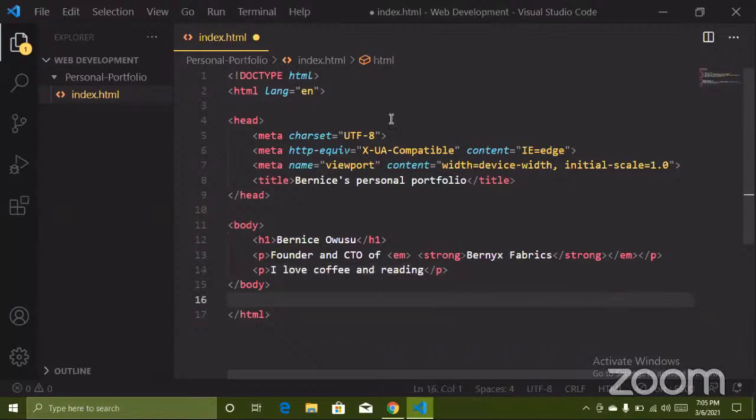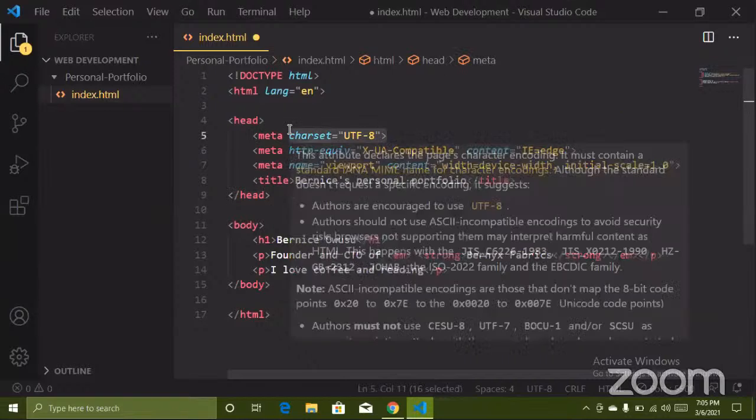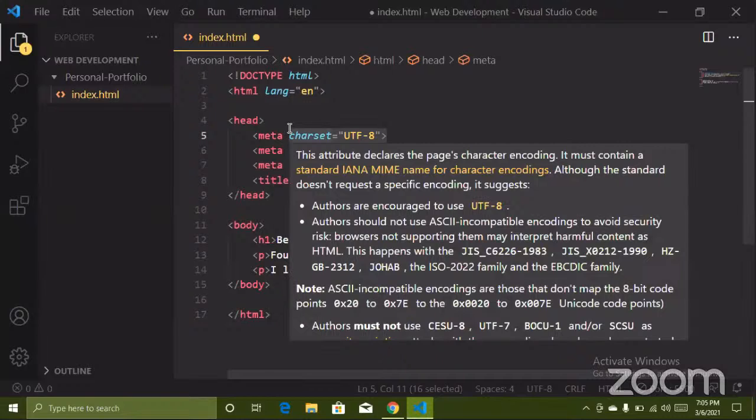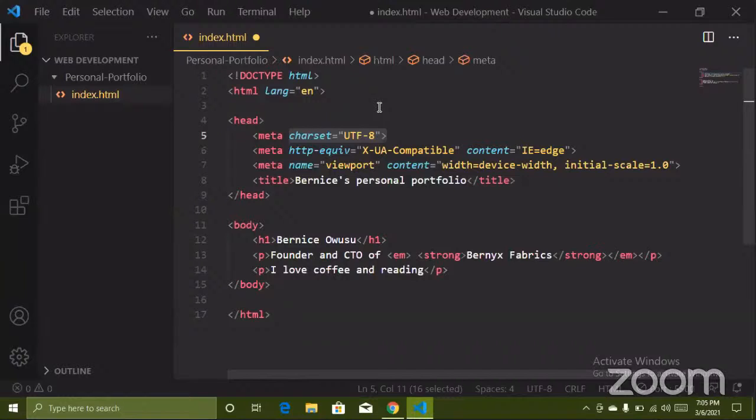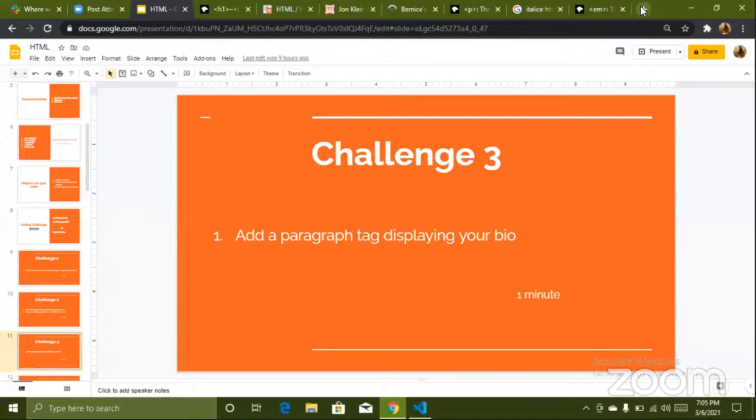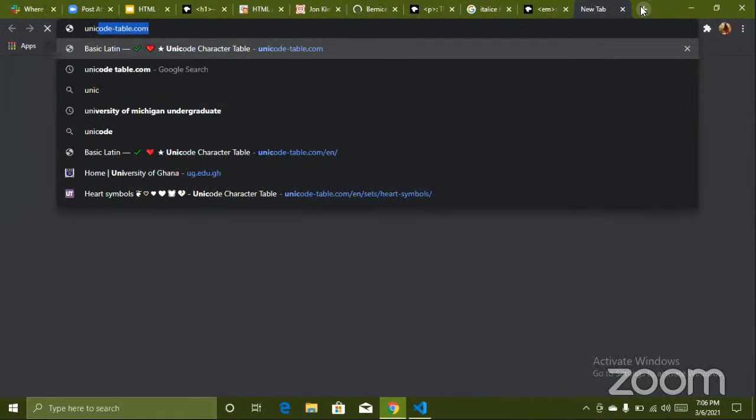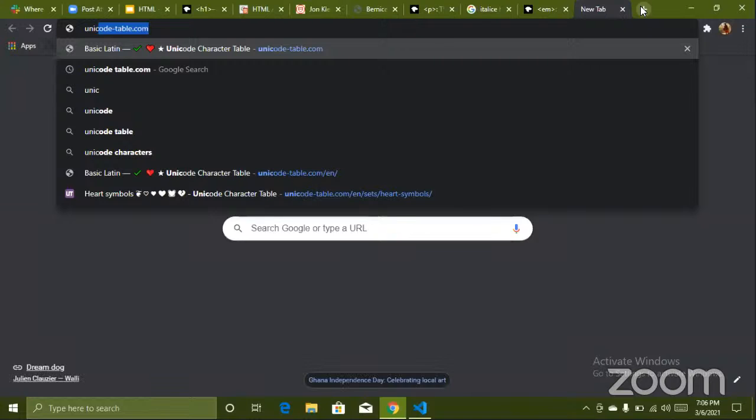But that reminds me, I didn't really talk about the meta, right? So let's take just 2 minutes to do that, and then we can continue with the challenges. So what the meta does is that it gives extra information or extra data to the HTML document. Okay. So this first one, you see charset UTF-8. It's just saying that it uses UTF-8 encoding. Okay. And then the UTF encoding is very similar to Unicode. So when this site, unicode-table.com, yes.